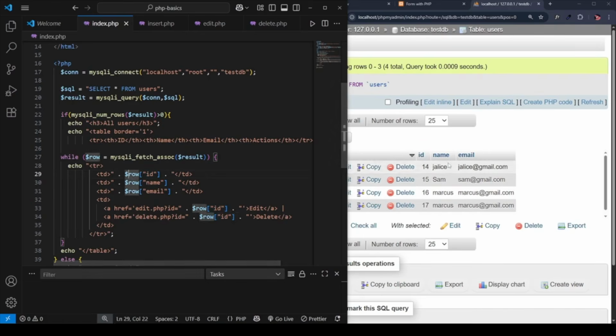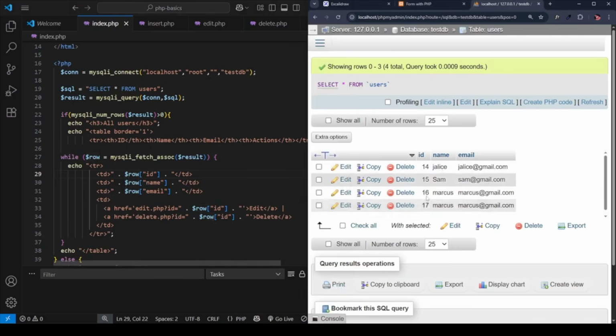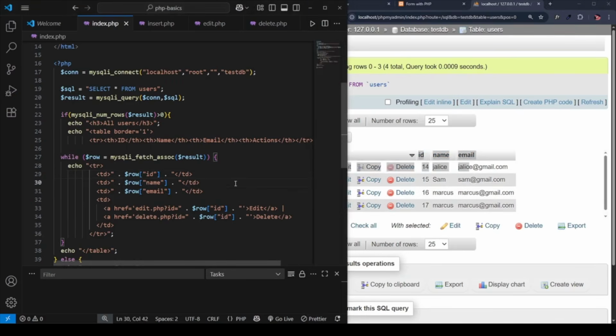So row ID will return this ID, row name will return this name, and row email will return this email, Jalis email. Okay, so I hope that is clear to you guys how we are accessing this. This is basically an associative array. So not only that, since we have to send data through our query string to our edit.php and delete.php, we have also accessed their ID and sent that through a query string. So this is basically using the get method through a query string. We have created an anchor tag where we send the ID of the row, or the data that we have to edit, through our query string.